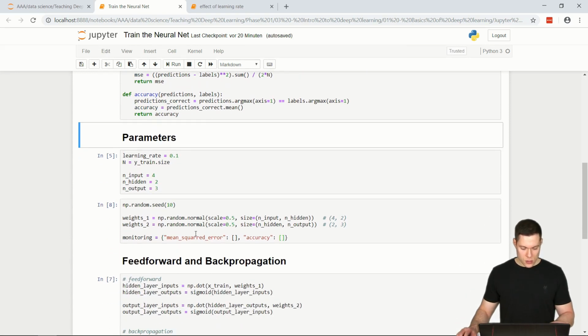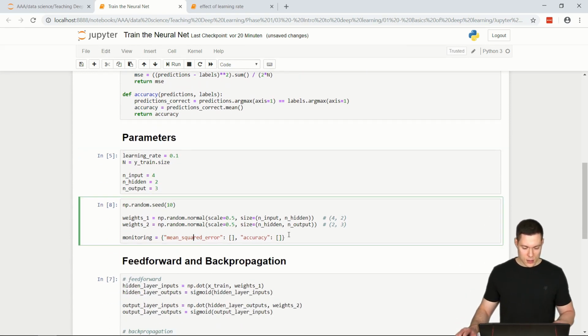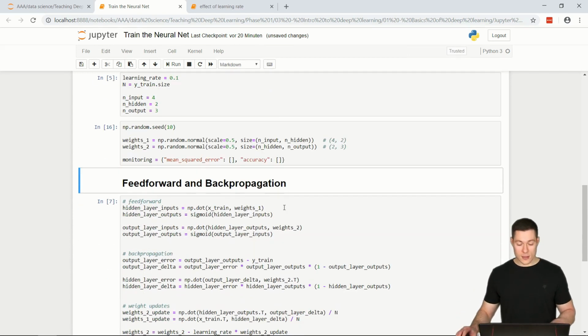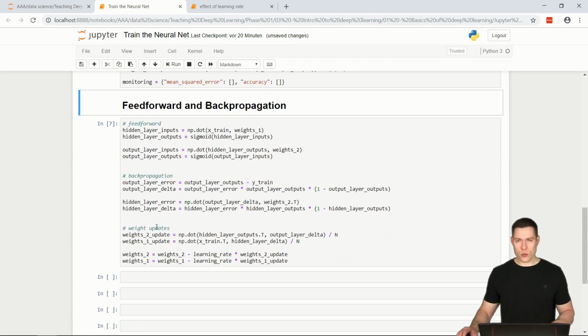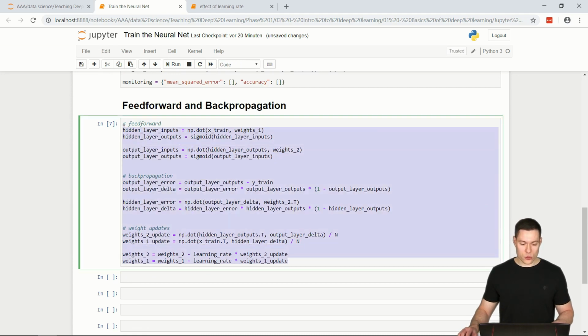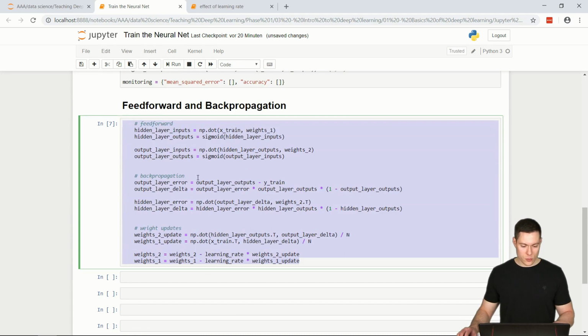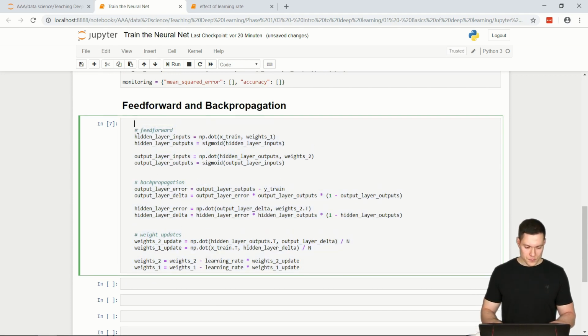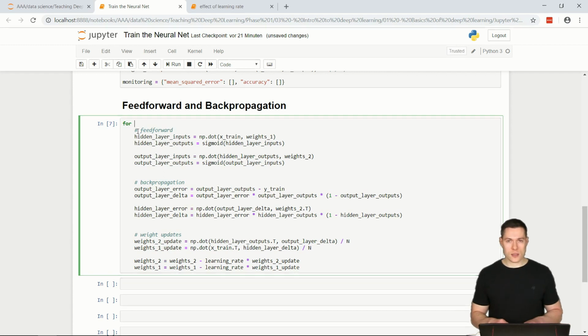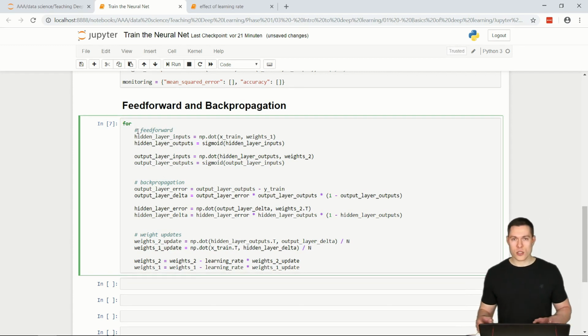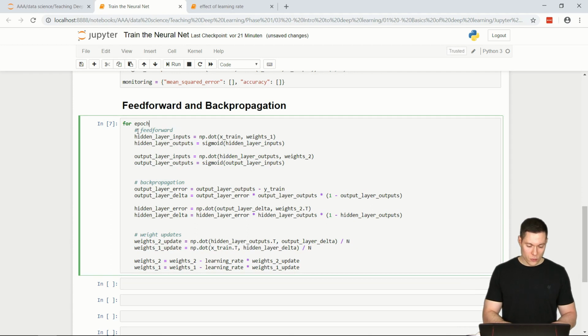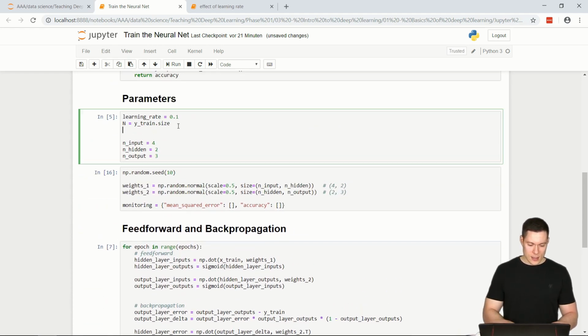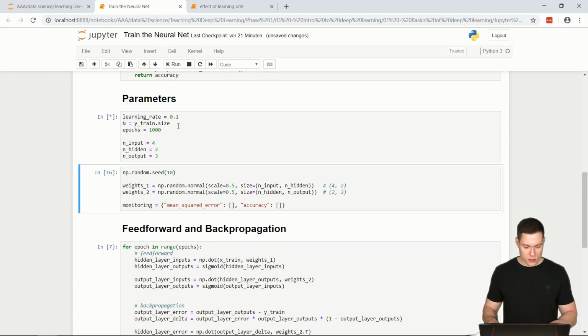And now let's start with the gradient descent algorithm. So therefore what we want to do is we want to run this code here many times. So we're going to put it into a for loop. And in the context of deep learning, an iteration of such a for loop is called an epoch. So we're going to say for epoch in range(epochs). So in the parameters here, let's create a variable called epochs, and we're going to set it to 1000.